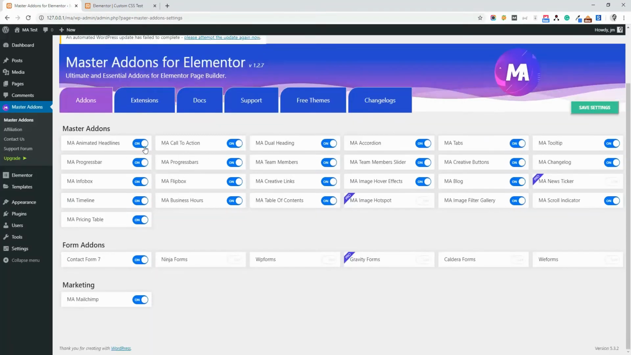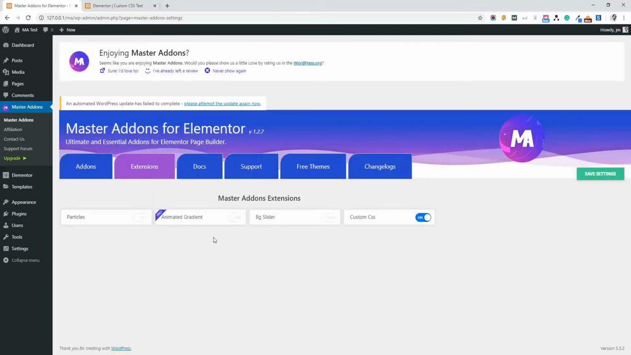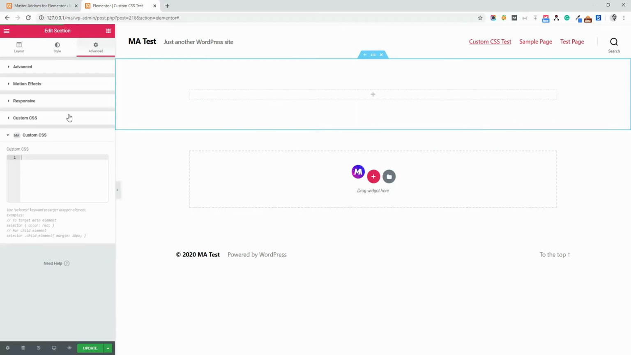So you can disable all of these add-ons if you don't need them, or you can enable them if you like to use them. But I will focus on custom CSS only. I have disabled verticals and background slider for this add-on and only enabled custom CSS here. And then save it and let's navigate to our work.